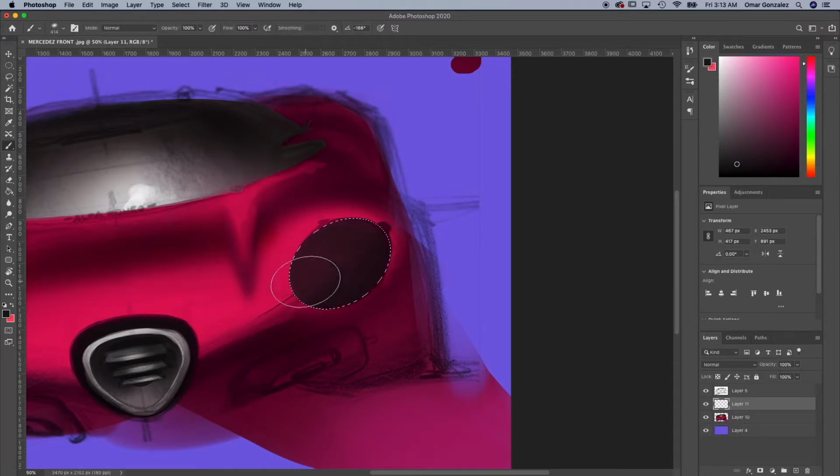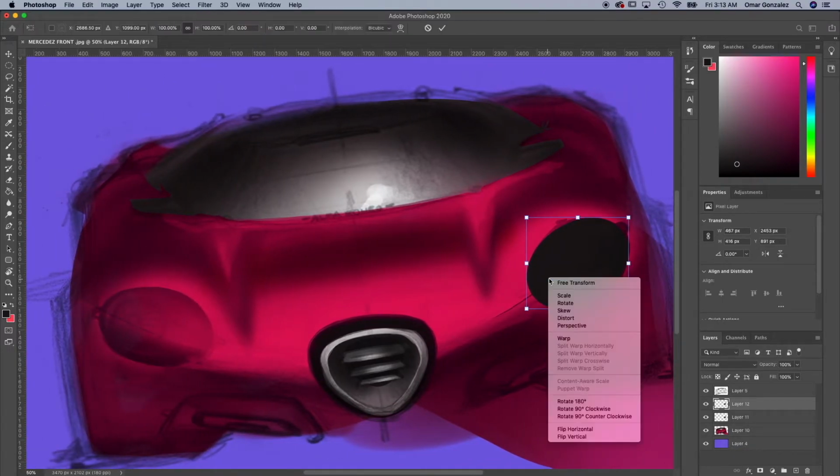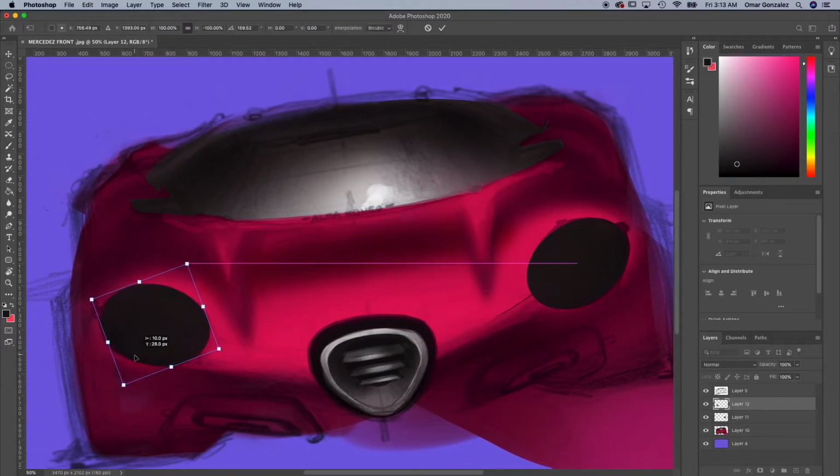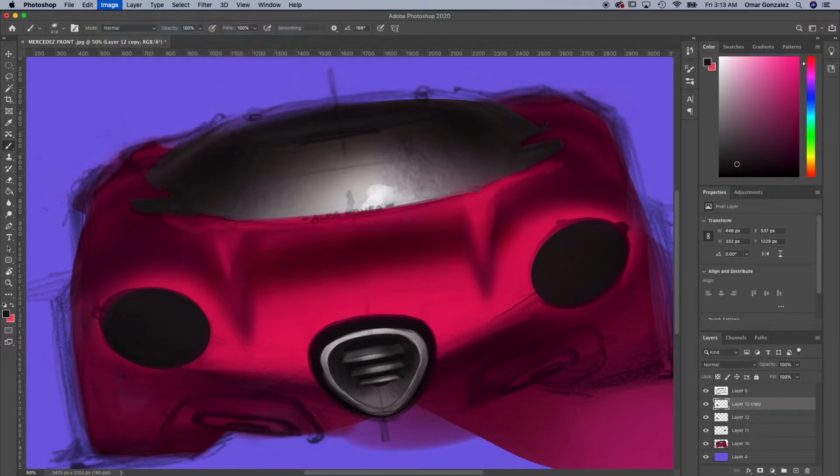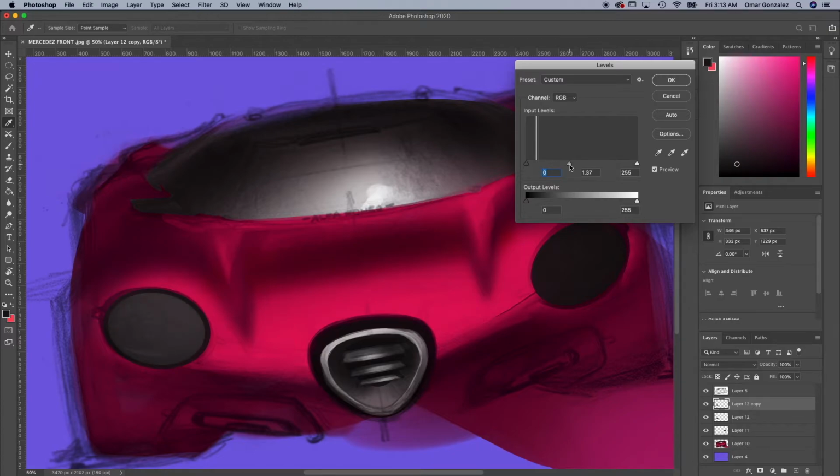Right now, as I said, I'm trying to block the shape. I'm going to block the headlamps. It's just black circles in order to see the big picture, how this whole thing is going to look, or what expression I'm getting out of it.